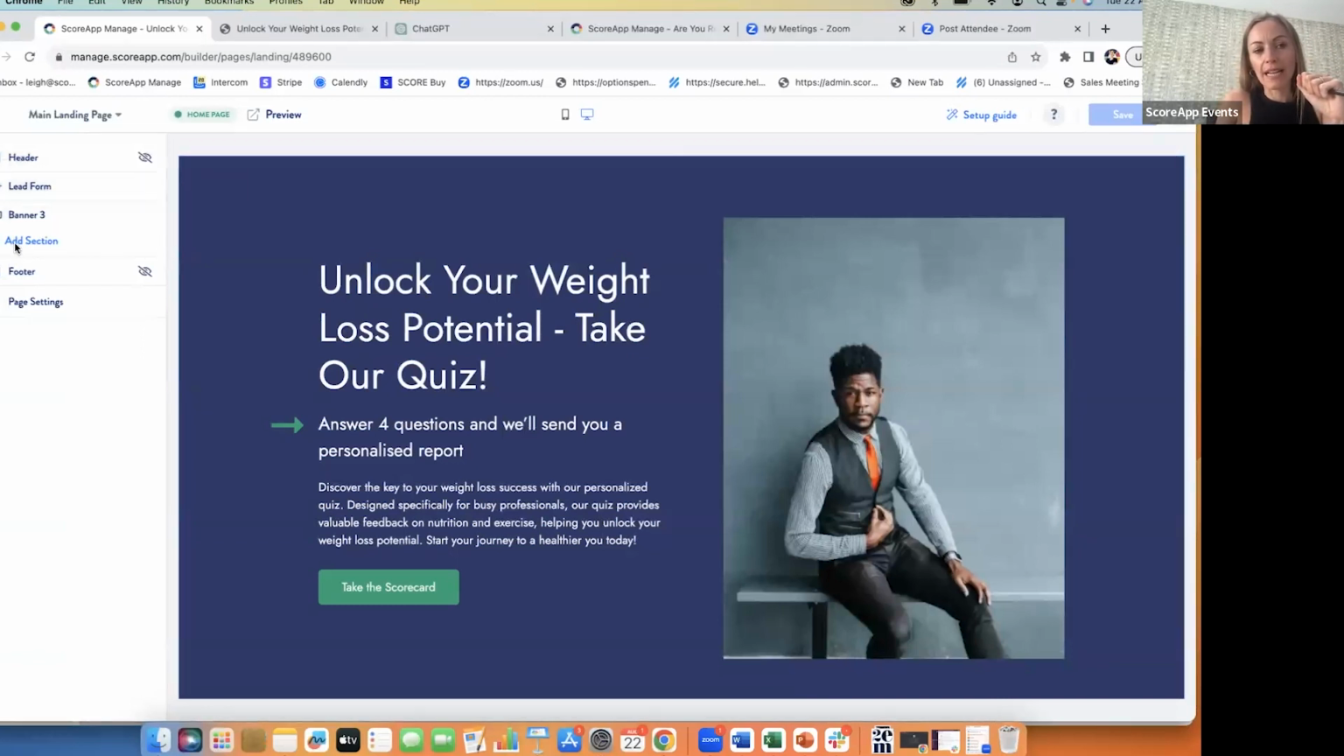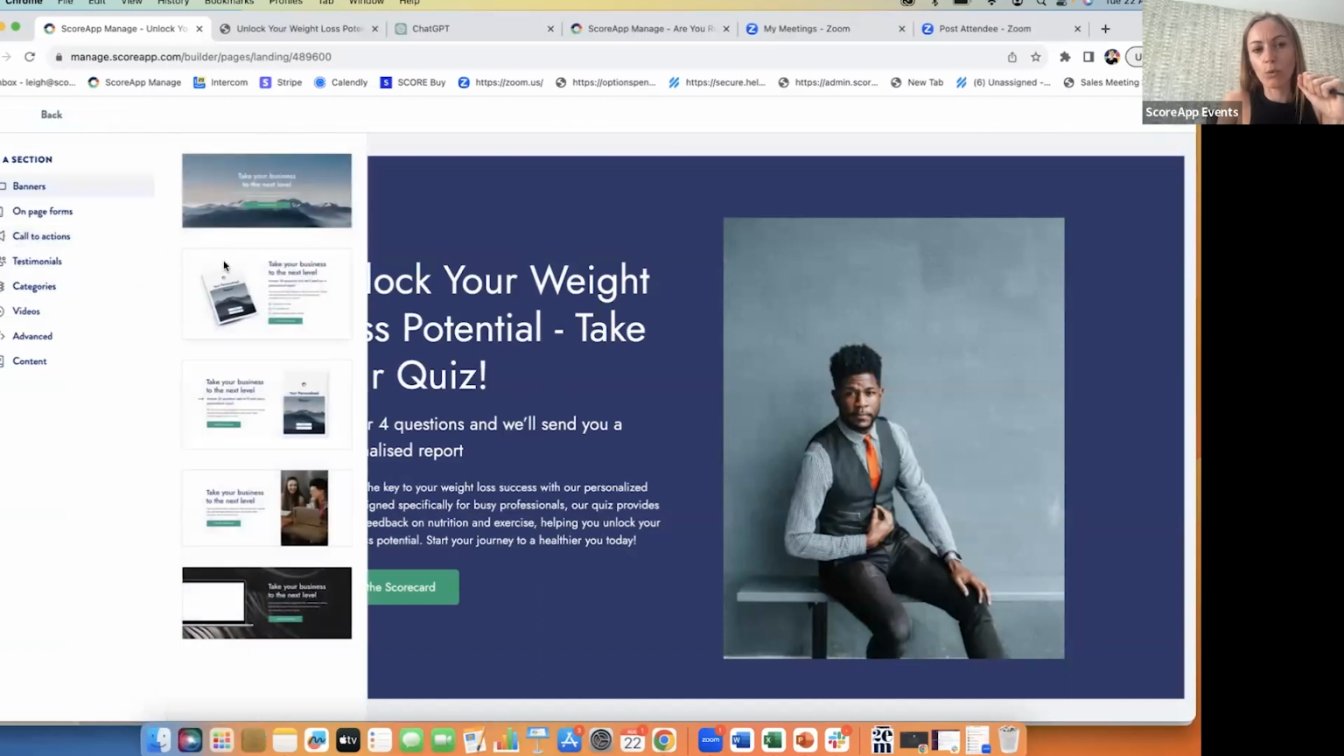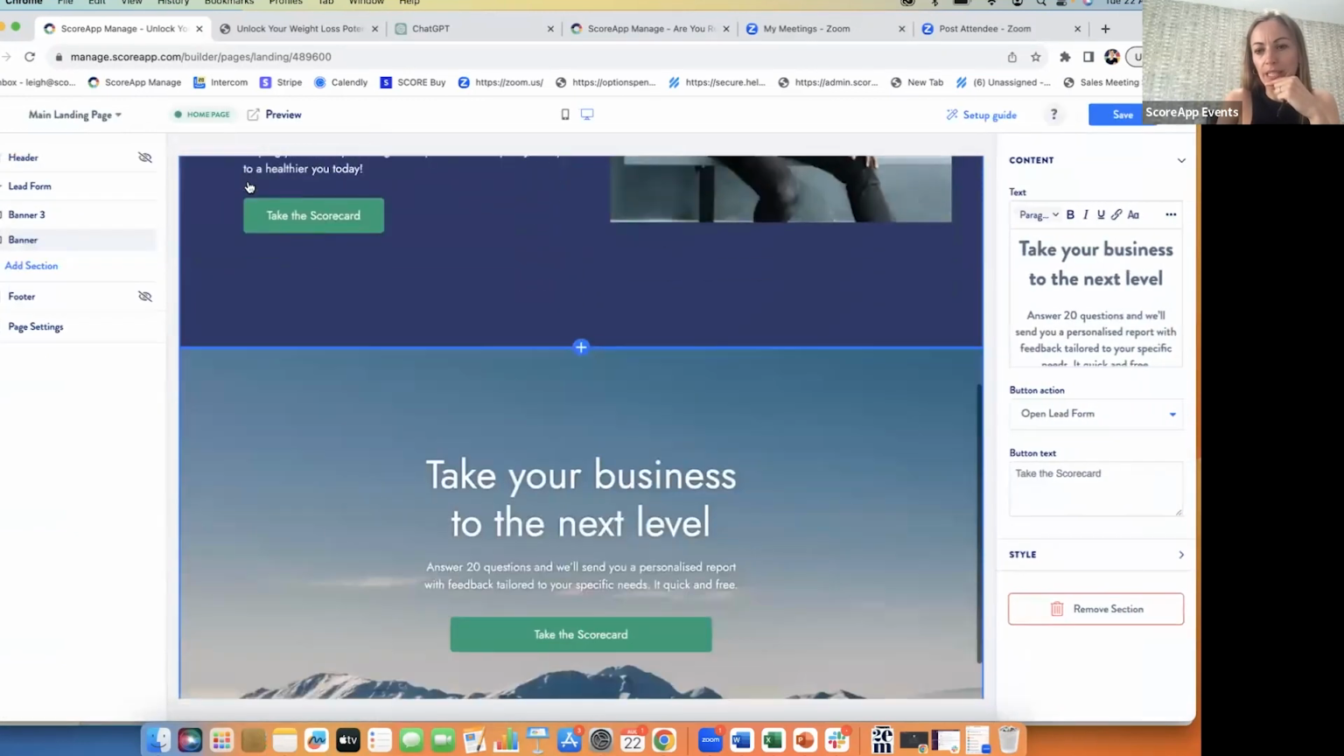So if we go to add a section here, these are all the available sections that we could create a landing page with. It's chosen this style banner for us, but it may be that actually we just want to use this as our main banner. So we can add that section here.